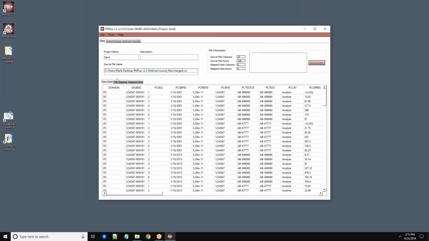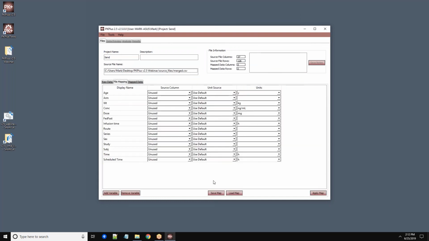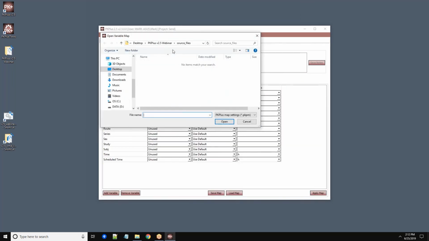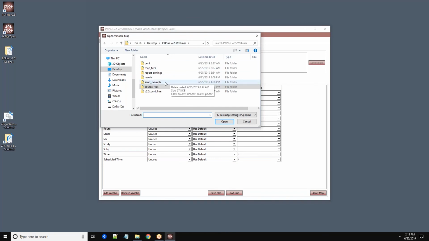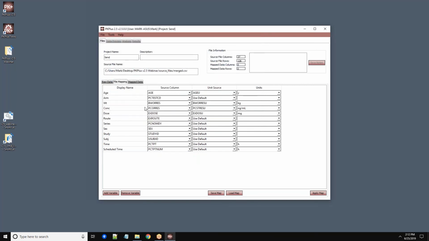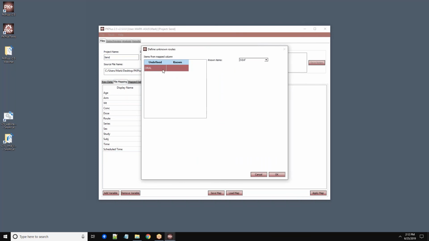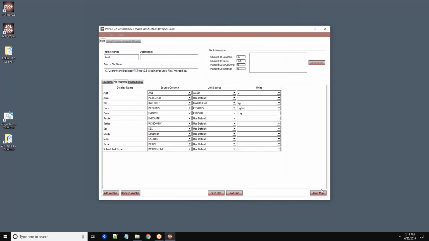Raw data, same thing. My file mapping, I can load a map. This map here is an example. It's distributed with the program to make it easy. It has the common columns already laid out for you. So you notice it pulled those in, lined them up, apply map. In this case, this word oral isn't defined. I just match it to my XRS route.